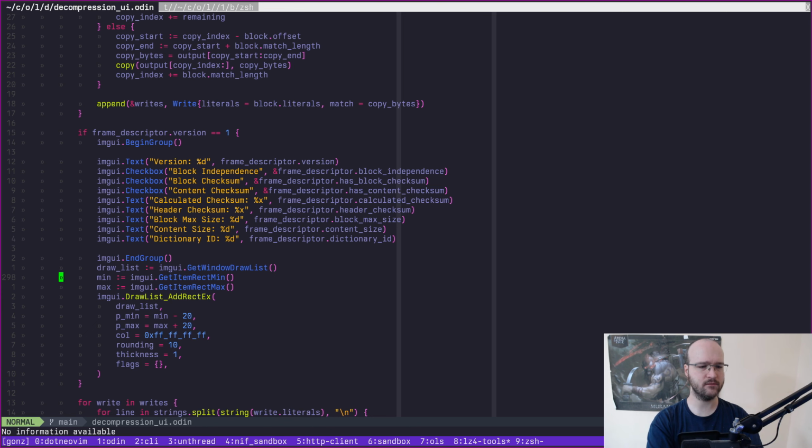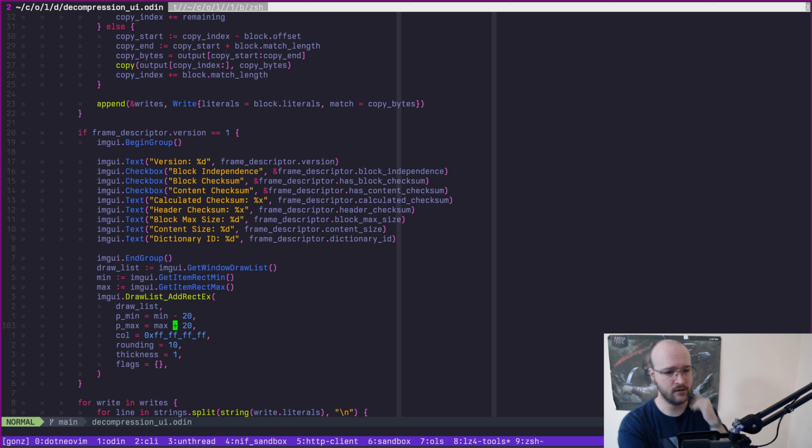Well, the reason is because Odin has array programming built in, right? So what's going to happen when we have these values here is that for each item we're going to do this operation. We could also use multiplication here and so on. We could add two vec2s together as well.